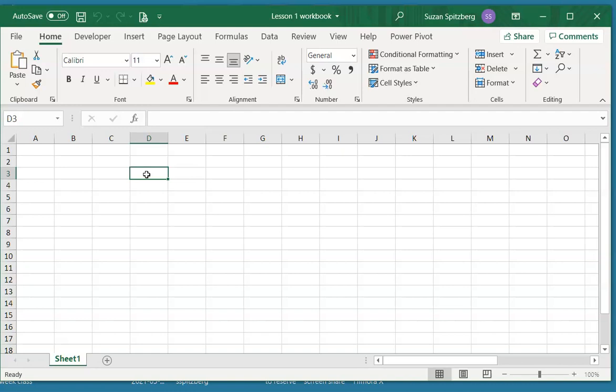And there's a number of ways to tell where you are. First of all, the cell has a big thick border around it. Second, the letter and the number are shaded, and they also have a line: the column has a line under it, the row has a line next to it. And the last way is to look in the name box.